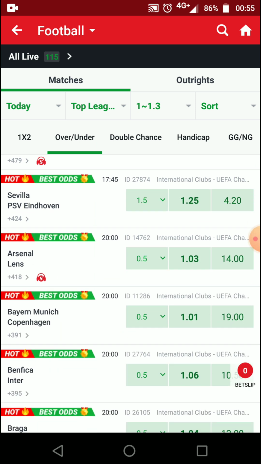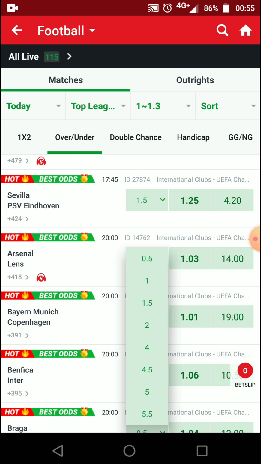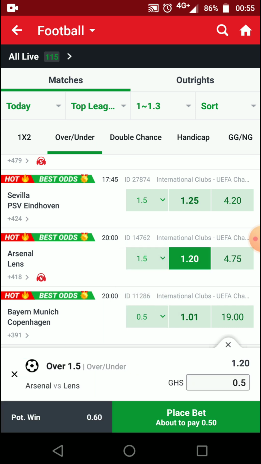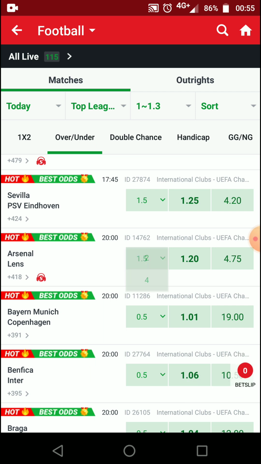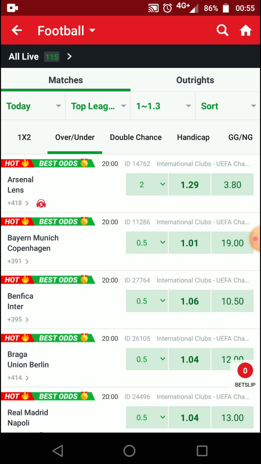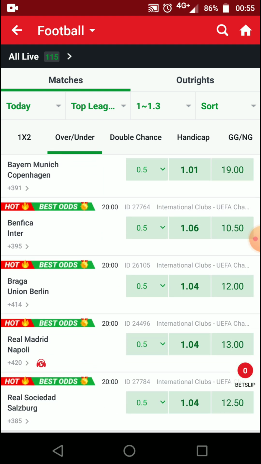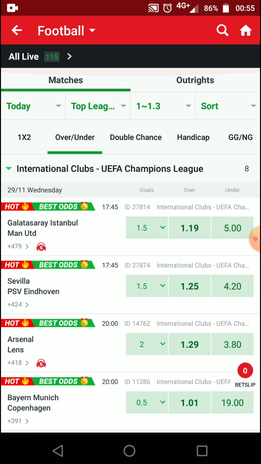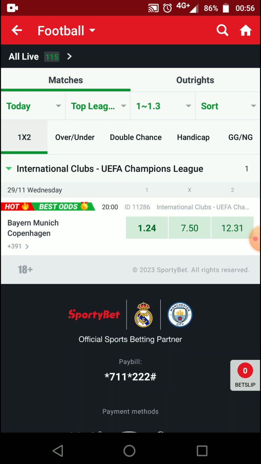So let's say Arsenal and Lions, over 1 is okay. Let's say over 2, over 2 too can happen. Okay, so these chances are good for people who don't want to risk at all. If you don't want to risk, this is the best odds for you.